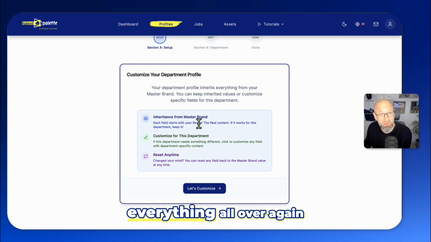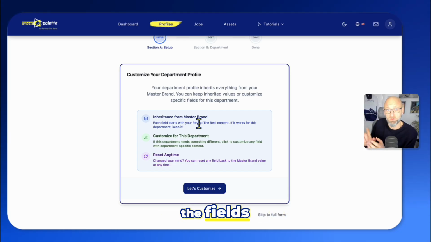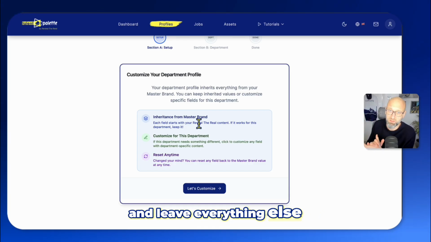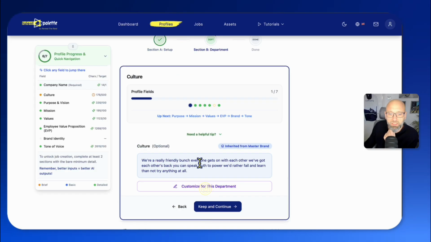You don't have to go and do everything all over again. You might just want to adjust one of the fields because there's a nuance there, and leave everything else as is. And you can reset. So let me show you how that works.